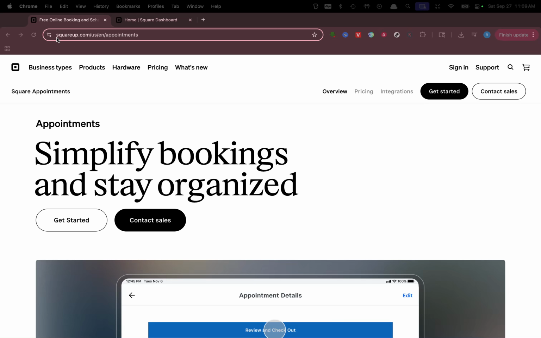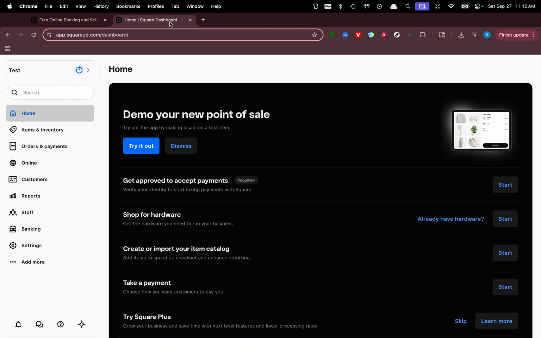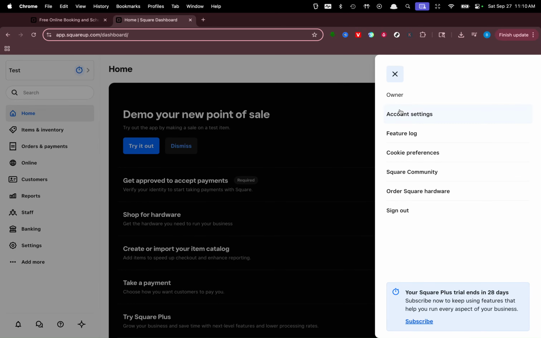To begin, you'll need to open the Square Appointments website. If you're not already logged in, click on the Sign In button and enter your account details. This will take you to your dashboard, the central hub where you can manage all aspects of your business operations. Once you're on the dashboard, look at the top left corner and click on your store name. This is where you'll be able to access various settings related to your account.